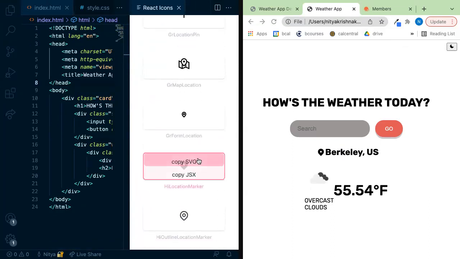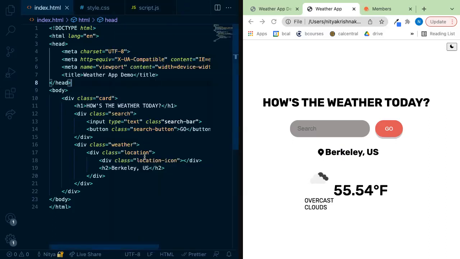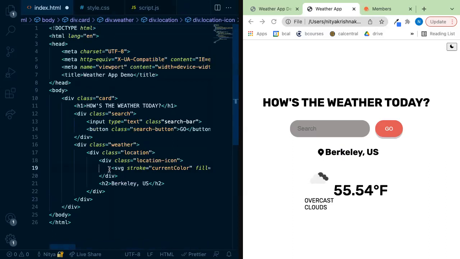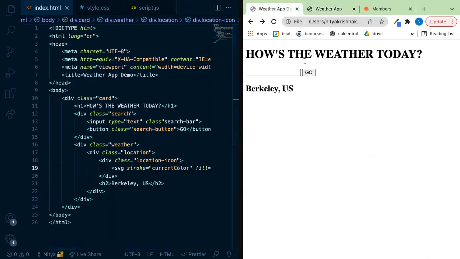So then I copy the SVG just like that. And then in this div, I'm just going to paste in the entire SVG. And this is what it looks like so far.